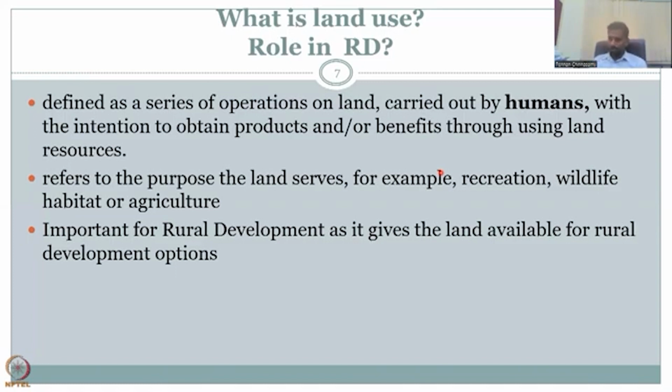So how is this important for rural development? Normally, I would stop here in a live class and ask the students to think and give answers. Given it's a virtual session, I'm just going to say that it is very important for rural development as it gives the land available for the rural development activities and options. Let's say you have land. You want to start a chicken farm. So you need the land, you're converting it with some stilts, some coverage on the top, and then you put a chicken farm, a poultry farm. So that is land use. That is a rural development activity.